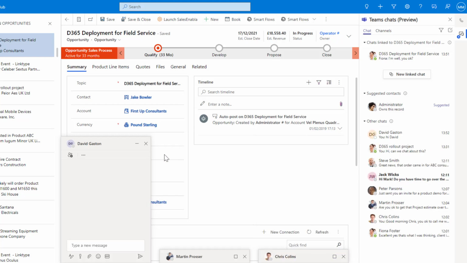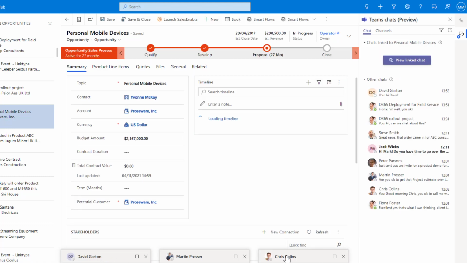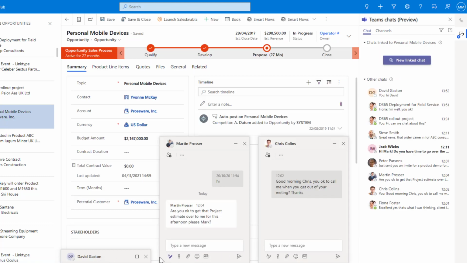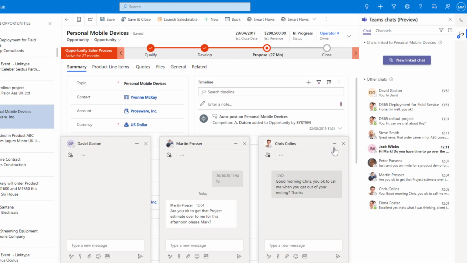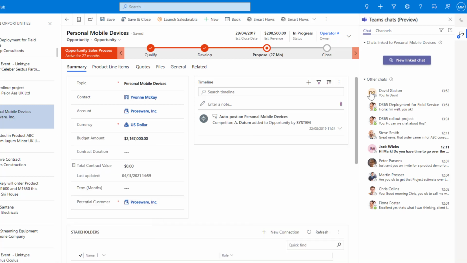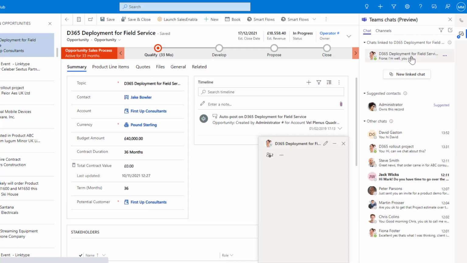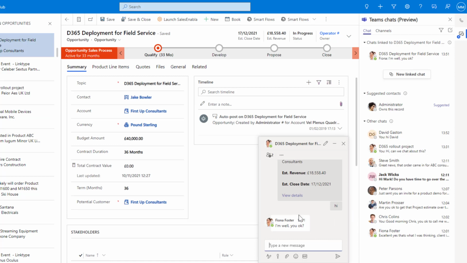If I just minimize those like so, and I was to go on to something else, you can see that's still at the bottom of my screen. So I can just still pull these up whenever I need to and start carrying on where we left off. If I don't want to carry on chat with those, I just click on the cross and then I get rid of those. So hopefully you can see how this can be really useful. So you can start talking and you're linking the chats directly to an individual record that you guys might need to talk and collaborate on.